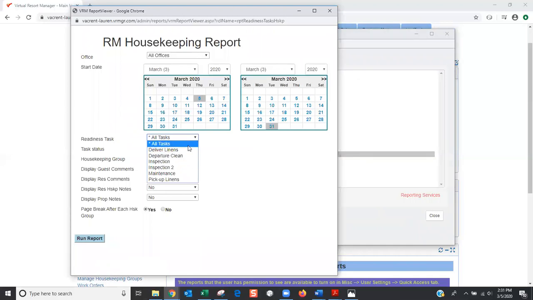Most of the time when I'm doing this, I go ahead and run it for all tasks just so I can see what's going on. And then for the task status, now this is important. For your task status, if you are running this report for more than one day, you're going to want to leave it as all statuses.